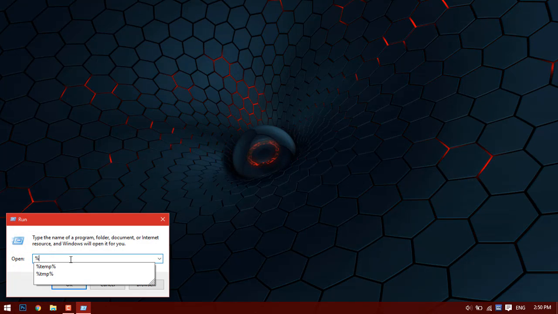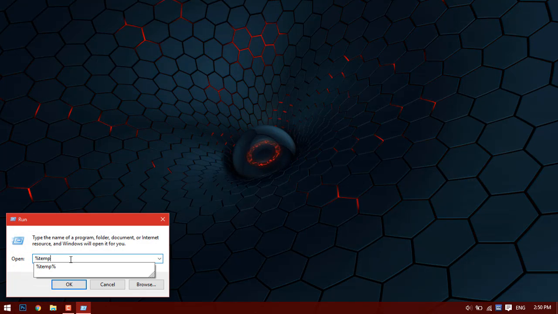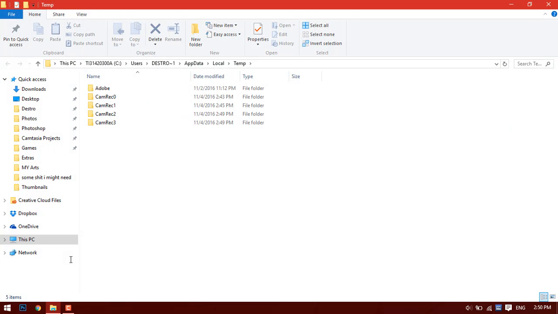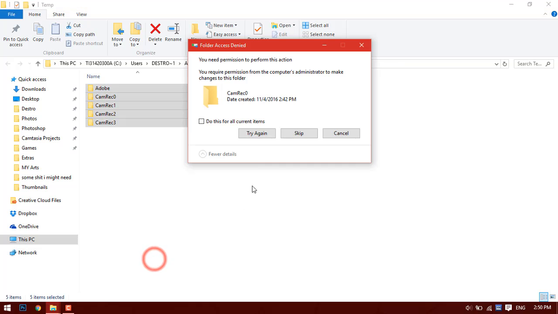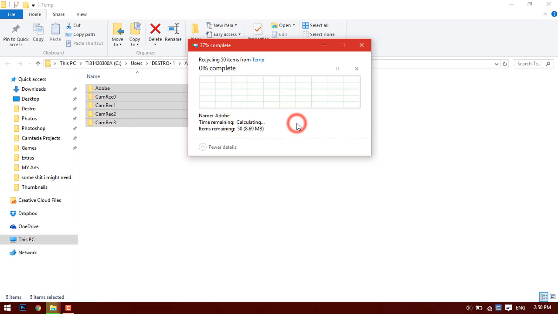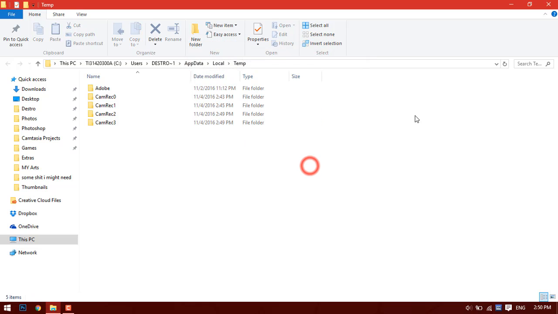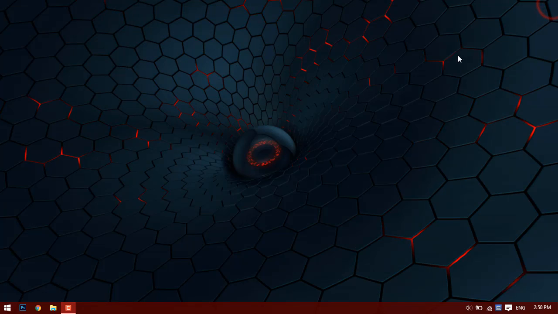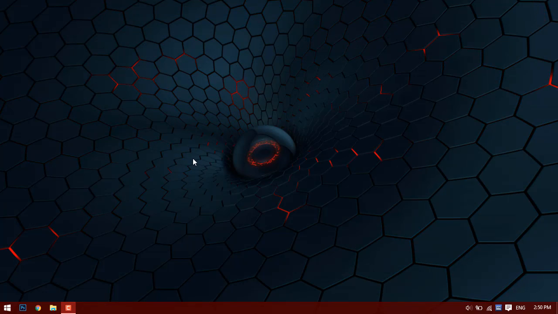So to delete all of them, just open up Run again and type in percent temp percent and delete all the files you find here, just like the last one. Again, I just deleted all the files and these ones are undeletable, as you guys can see. And that'll be it for temporary files.